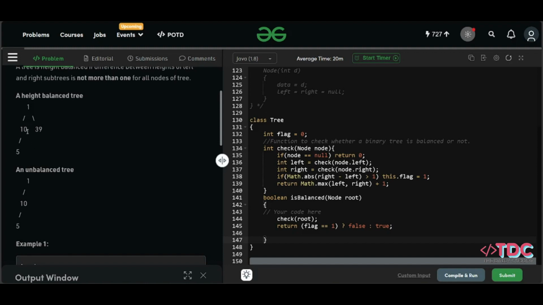So for 1, the left subtree height is 2. The same thing we will return here: the maximum between the left subtree and right subtree plus 1. Okay, now we will call this method and check if the flag is equal to 1, then we will return false. If the flag is equal to 0, otherwise we will return true.